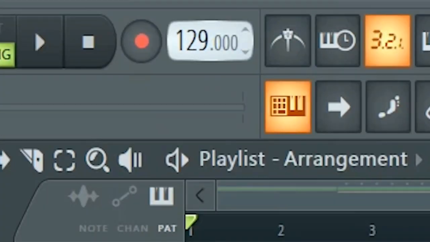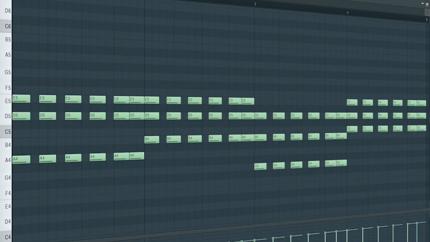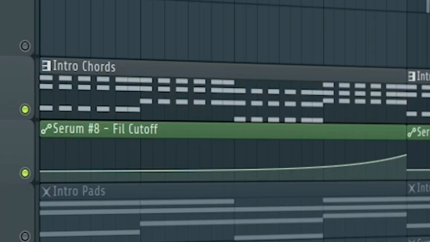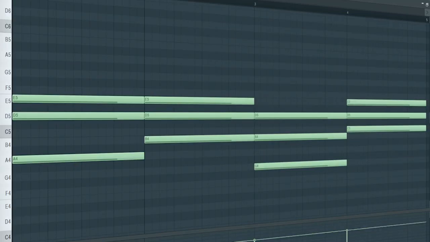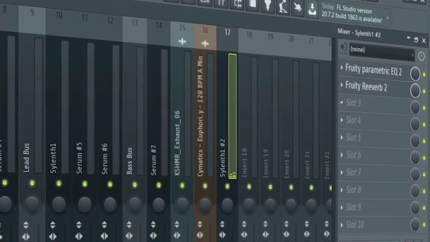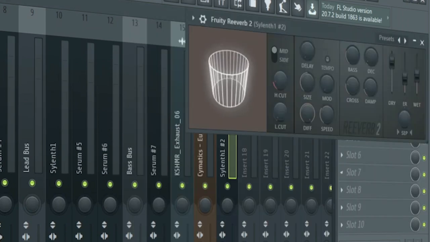First, set the tempo to 128 BPM, and add some chords like this. Create a cutoff automation to it. Add some pads like this. For the mixing, I cut the lows, and added some reverb.